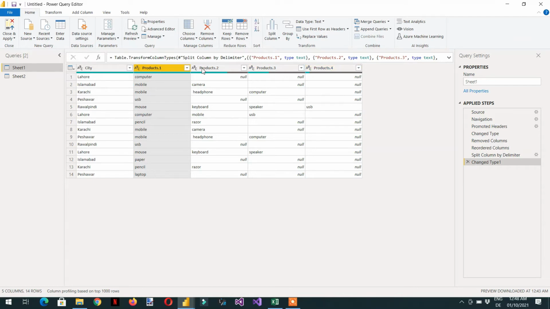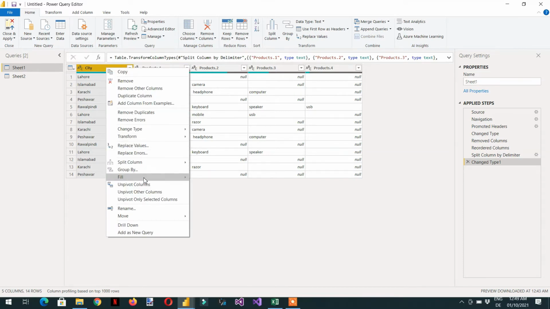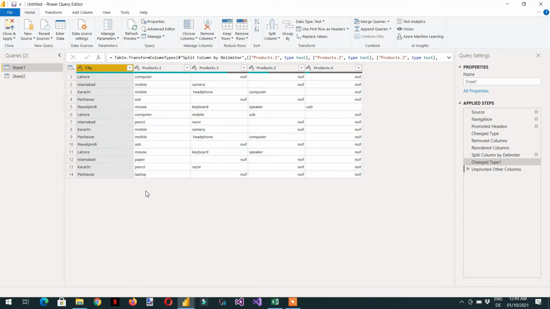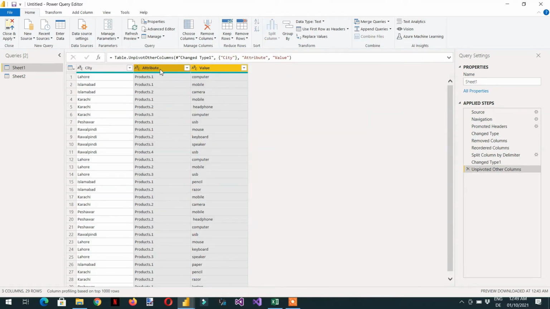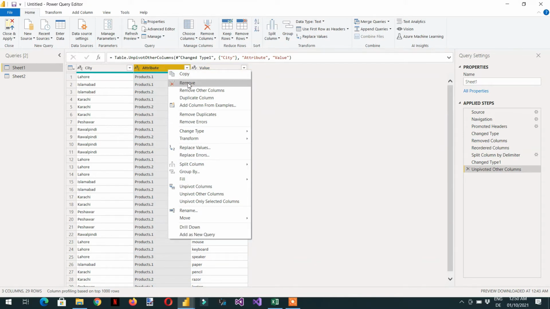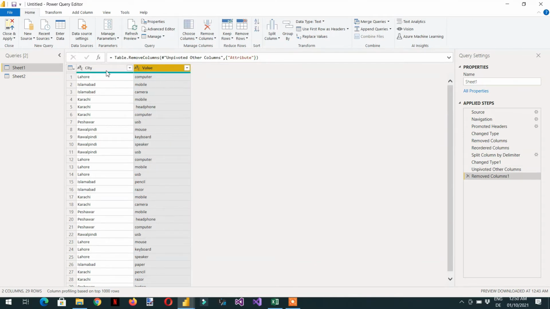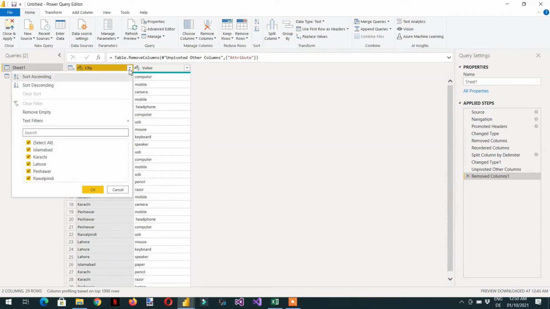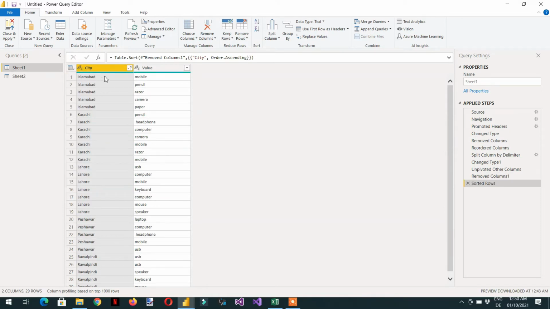So we have to click city and unpivot other columns. So we don't need this column, product 1. We just need to remove attribute column. So here you can see we have cities and values. So here you can click and sort ascending order. Okay, so here you can see the different warehouses, Islamabad, Karachi, and different others.